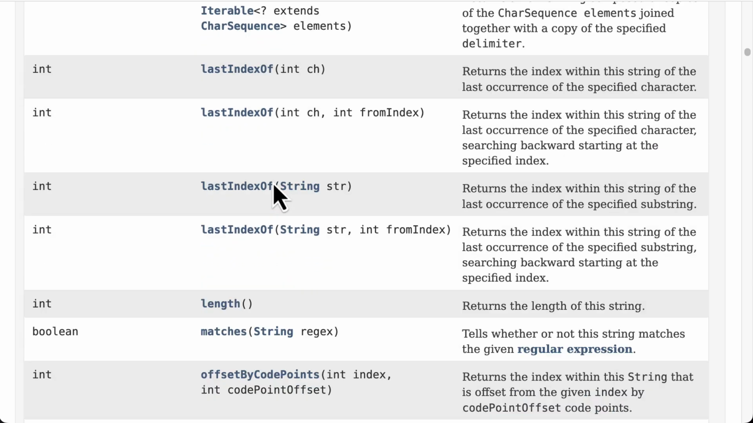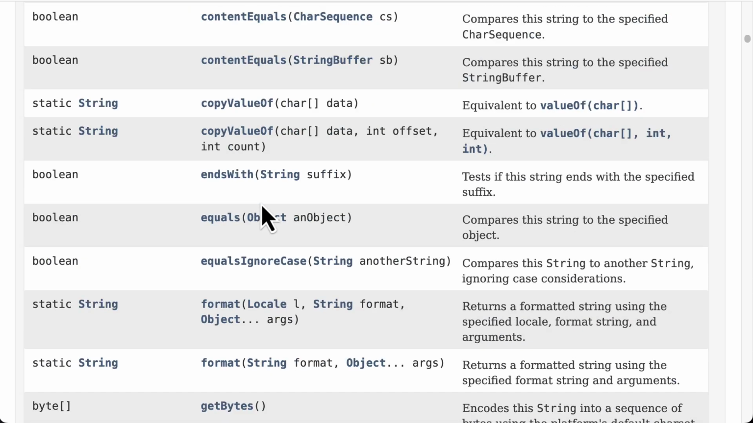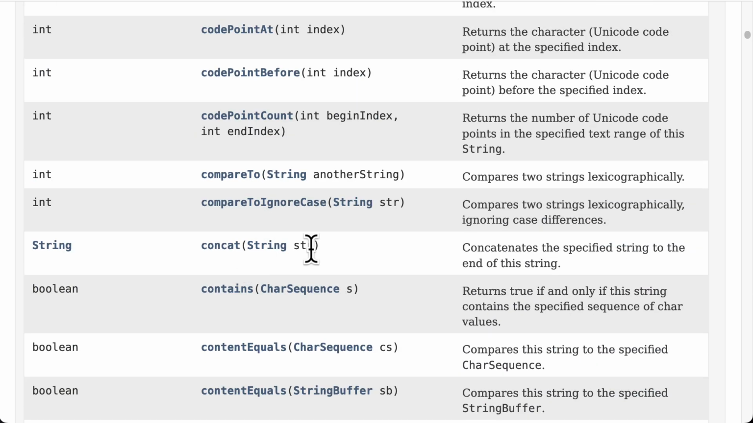Let's start with the length method. The length method returns the length of a string. Also, another that we can mention is the concat method, which takes in an input string and concatenates the specified string to the end of this string.